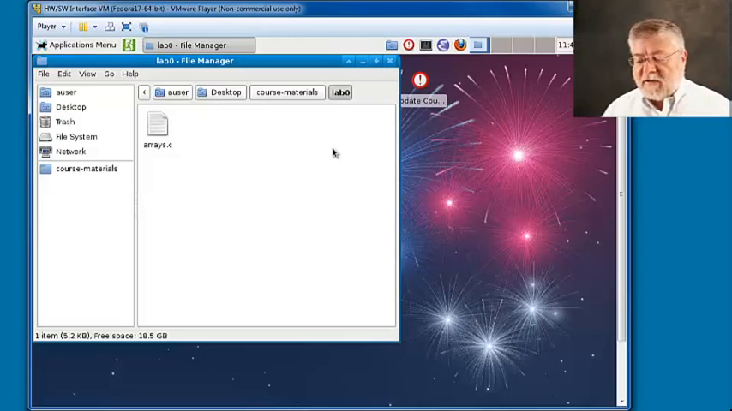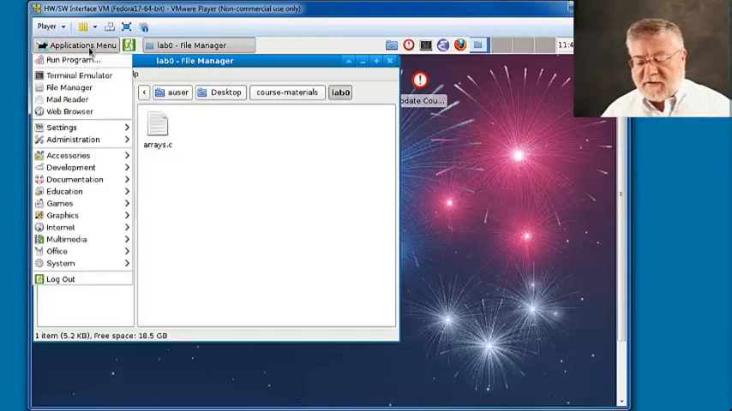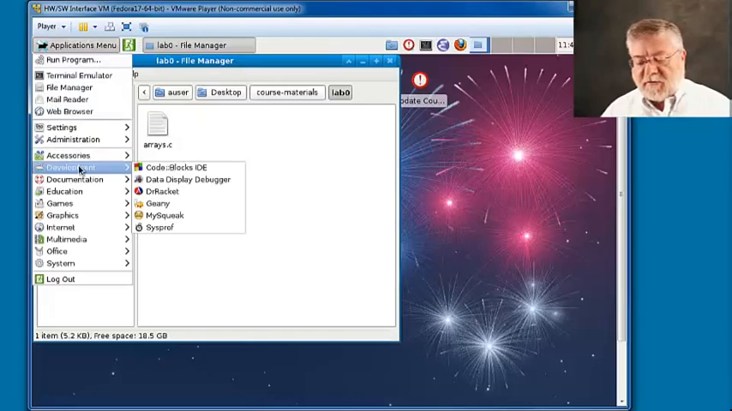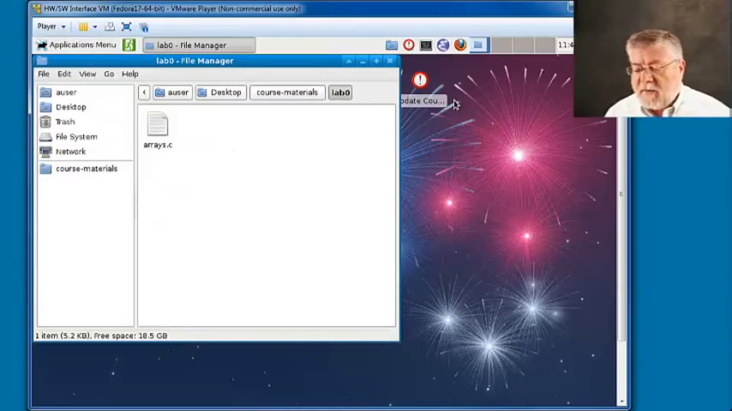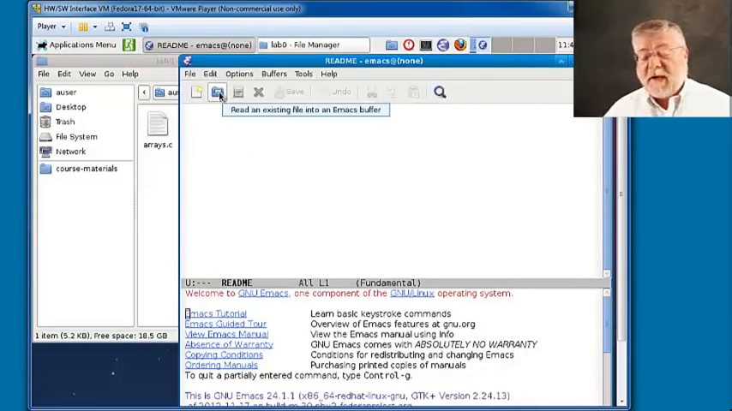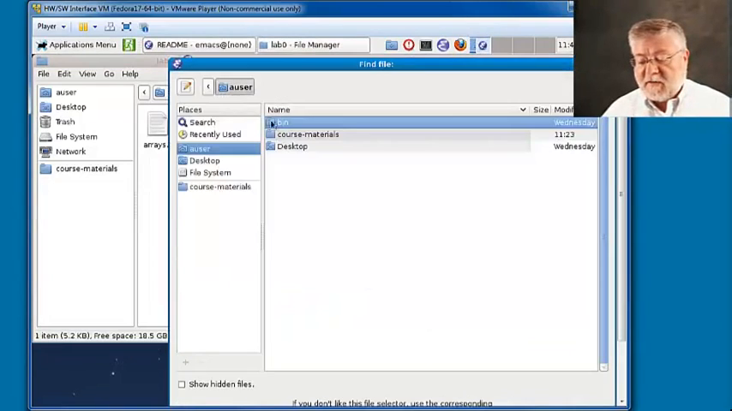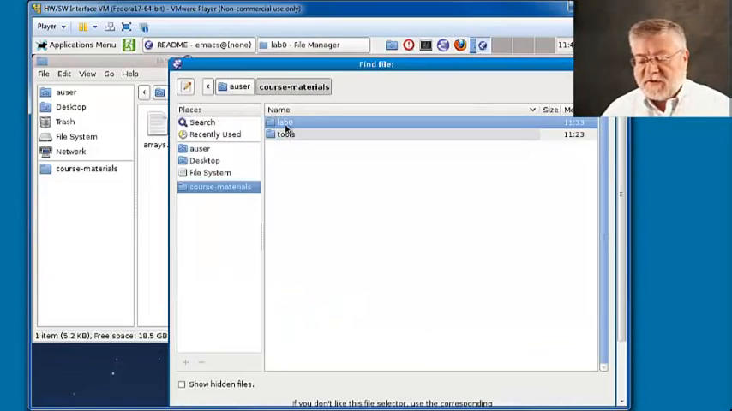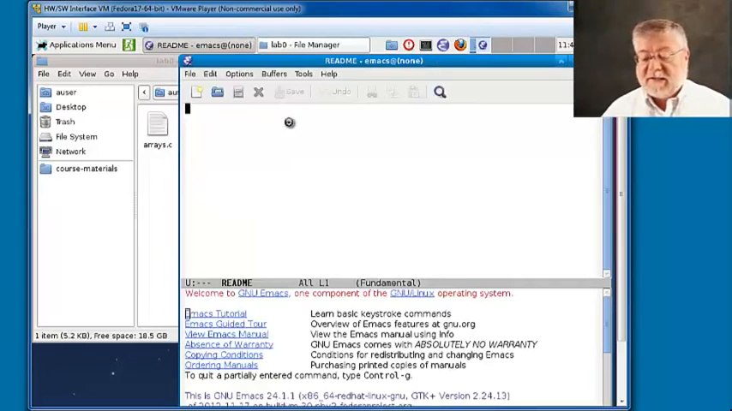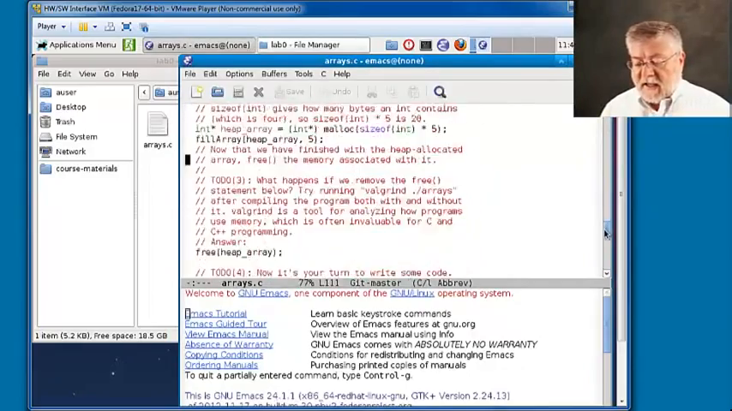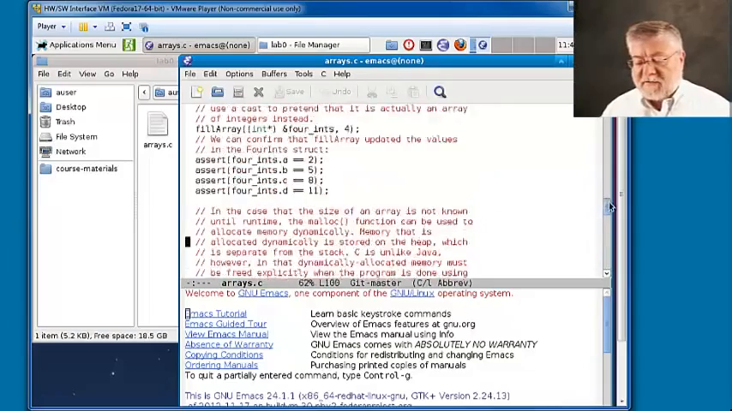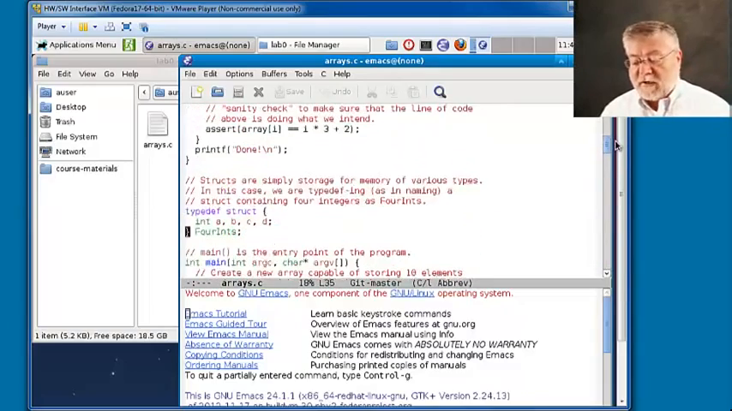We can edit that file using the Emacs editor, although you can set up to use any editor you like. There's many available here under the Applications menu or in the Accessories menu. So I'm just going to go up to our menu bar and click Emacs. Once Emacs comes up, I can open an existing file and navigate to Course Materials, Lab 0, arrays.c. And here we'll see the contents of that file inside of Emacs. I can now edit this file following the instructions for the homework assignment.